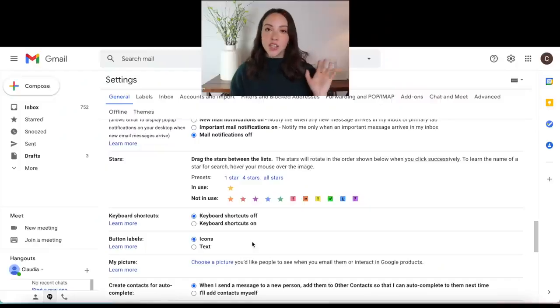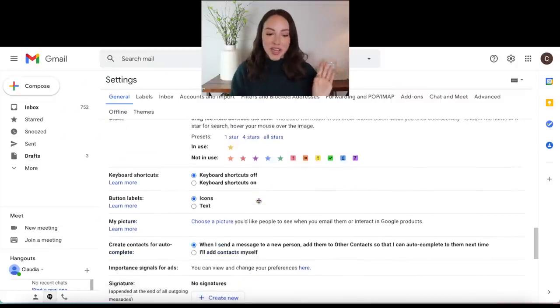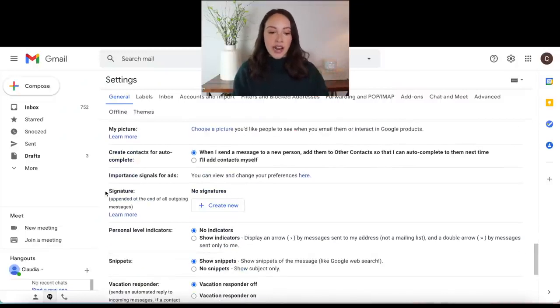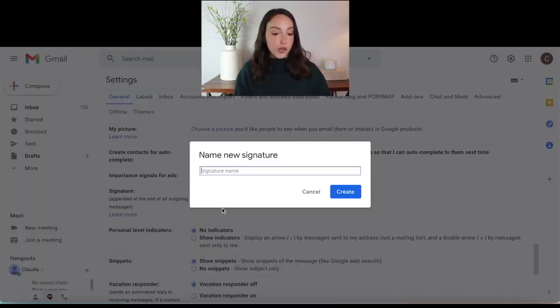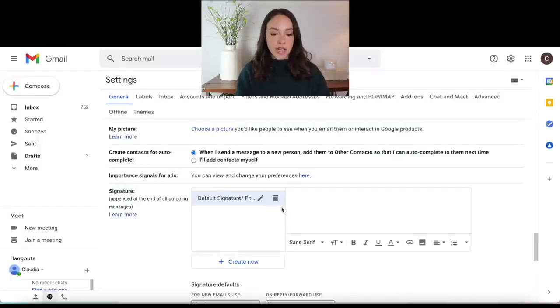If you want to add a signature, you can just go to General Settings again, scroll down, and there is a signature section right here. So you can click Create New. You'll just have to name it something like default signature, maybe phone and email, whatever you want to name it. And then to the right here, you can start with your email signature.